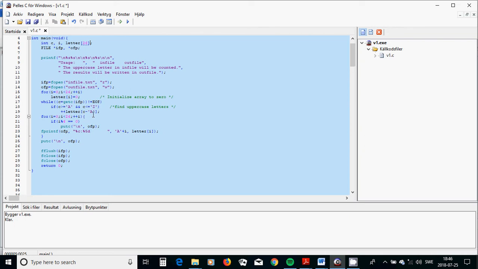56 minus 49, and it's going to increase the value of letter, which is integer, with 1. And after that, while I am going to use a for loop again, and I am going to count if the remainder of I divided by 6 is 0.